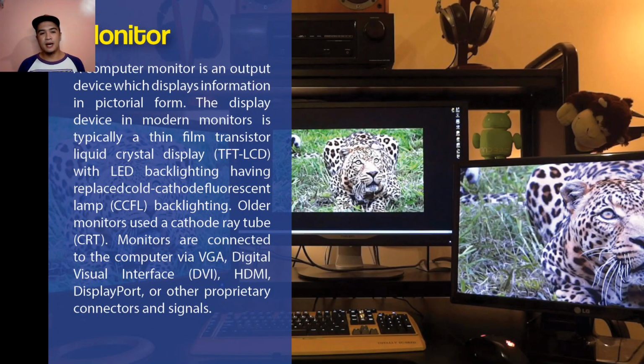Okay, now let's talk about the monitor. Yeah, this is the monitor. A computer monitor is an output device which displays information in pictorial form. The display device in modern monitors is typically a thin film transistor liquid crystal display. We call it TFT LCD, but what we normally know is just the LCD, or liquid crystal display, with LED backlighting having replaced cold cathode fluorescent lamp or CCFL backlighting.